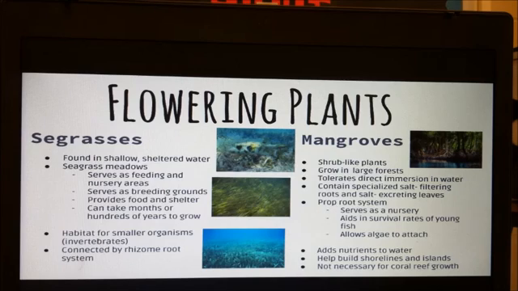Mangroves look like shrubs with large, long roots. They grow together in forests typically. This kind of shrub tolerates and thrives in direct immersion in water due to its salt-filtering roots and salt-excreting leaves. The roots of the mangroves form a prop root system, which serves many purposes in the coral reef. The system helps young fish survive by providing shelter, allowing algae to grow, and serving as a nursery for fish. Mangroves in general add important nutrients to the water and ecosystem and help build shorelines and even islands with their strong roots. However, they are not necessary for coral reef growth.